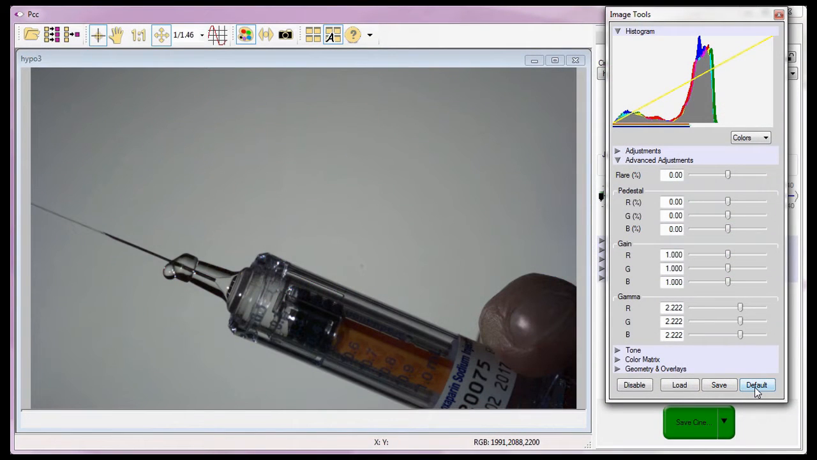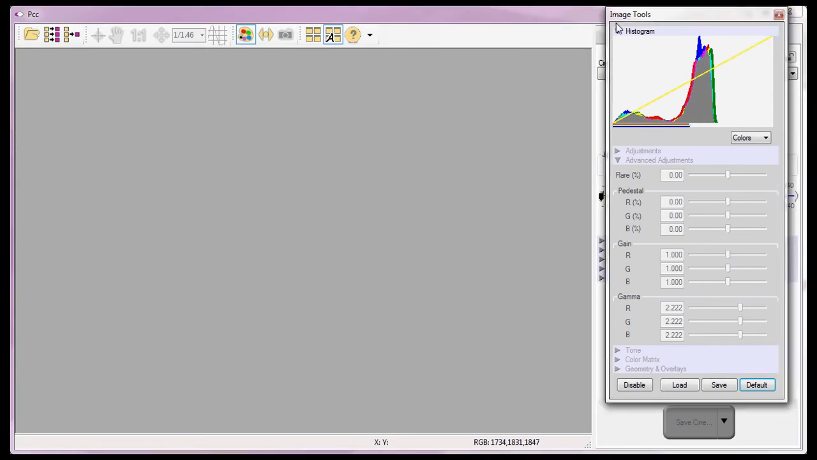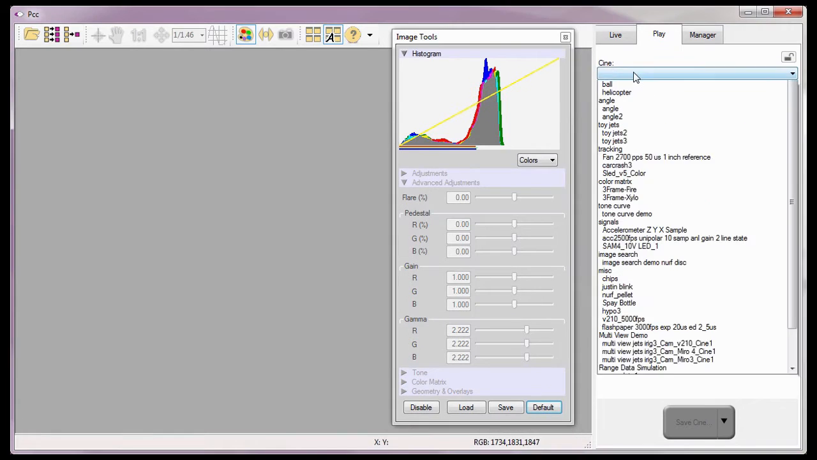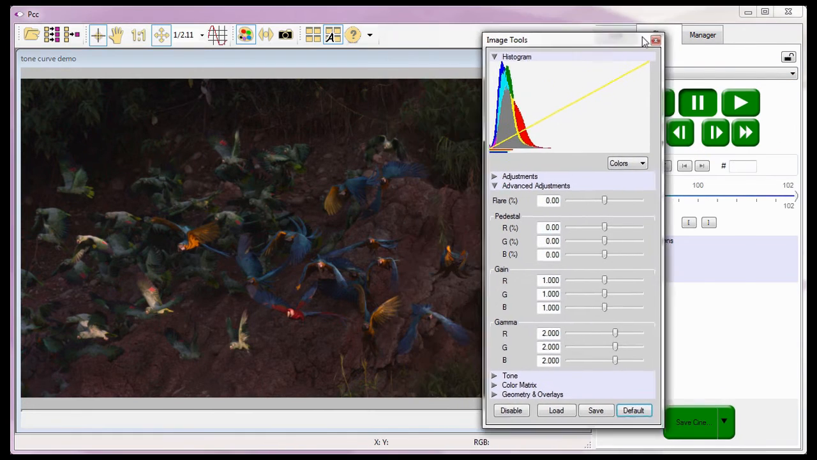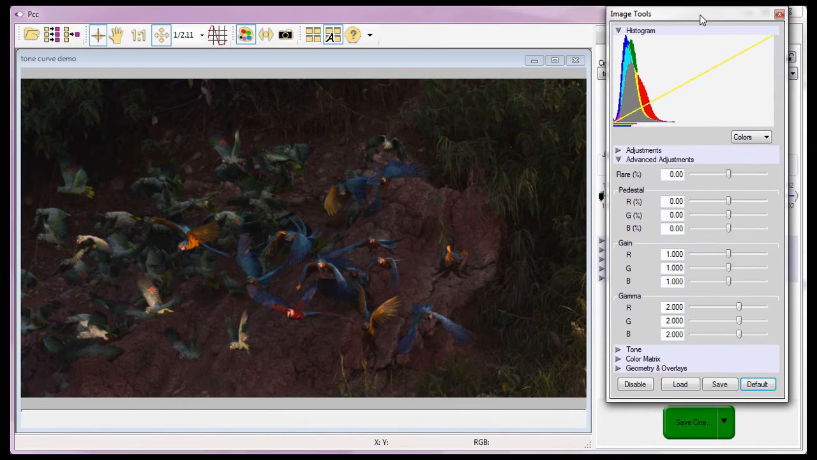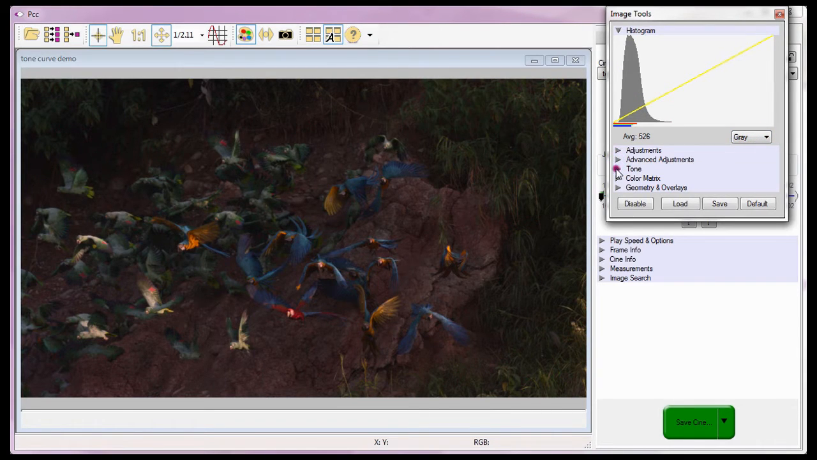Before I move on to the Tone Selector, I'm going to close the Hypo 3 cine and open the Tone Curve Demo Cine. I'm also going to reset the histogram to gray, close the Advanced Adjustment Selector, and open the Tone Selector.